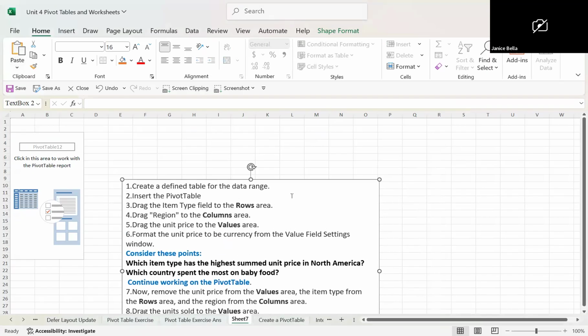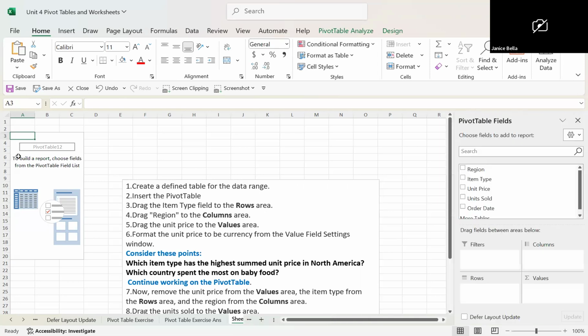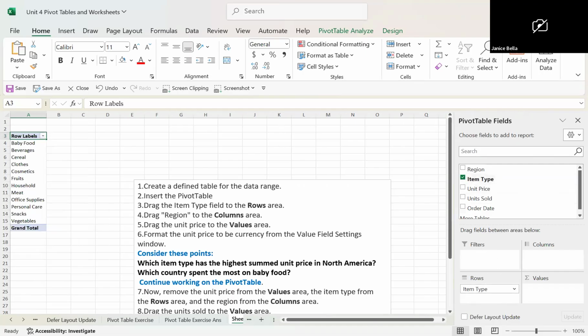So I created the table, I inserted pivot table. Now I want to drag the item to the rows. So I want to go to item type. Make sure your insertion point's on this white box. If it is, you'll see your pivot table fields. Something called an item type right there. Click on that, and it goes down to rows.